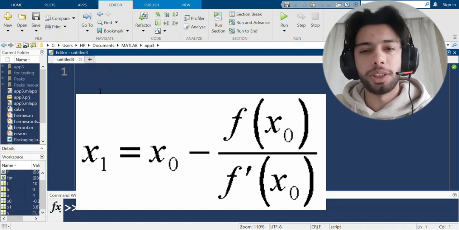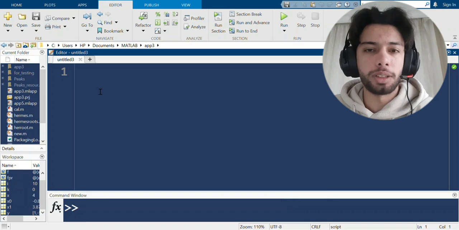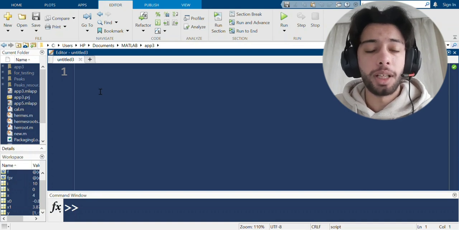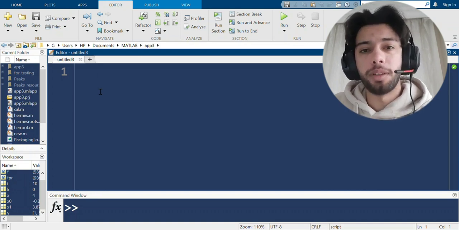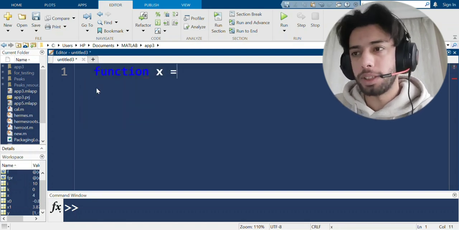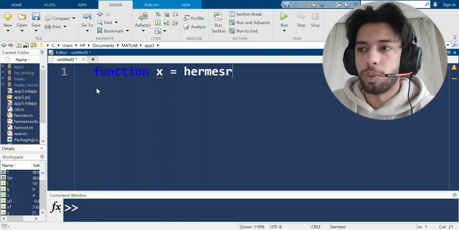So to create a function, we need our outputs, inputs, and the name of my function, and of course the operation. My output will be x, and my inputs will be the function and the derivative of the function and the initial value, and how many times do you want to repeat this operation. So just go and write function in MATLAB. My output is x, and the name of my function is Hermes R. I want to call it Hermes R. You can just call it whatever you want.